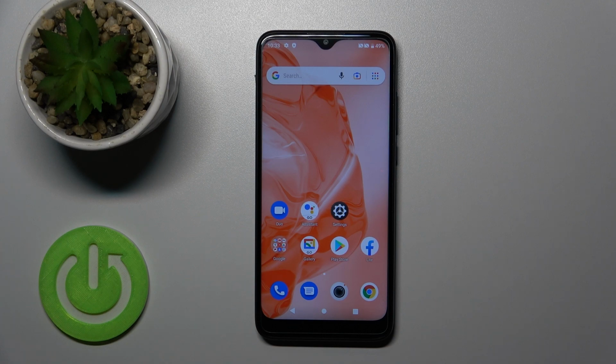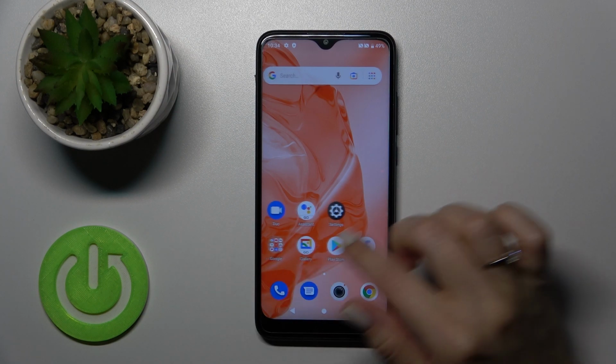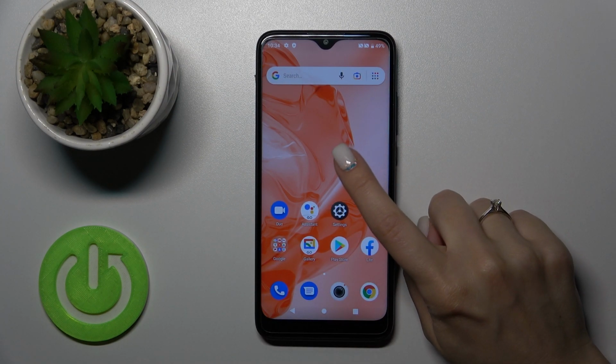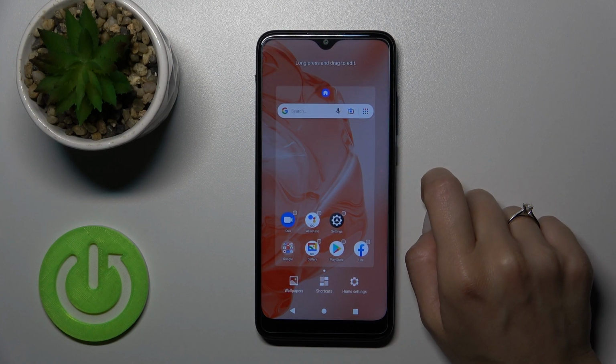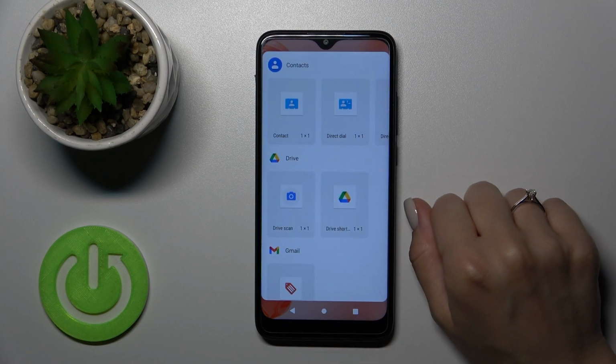Welcome, today in front of me TCL 205 and I'll show you how to add and remove home screen widgets on this device. So first you should select the screen where you want to add the widget. Just hold your device home screen and click here to shortcuts.